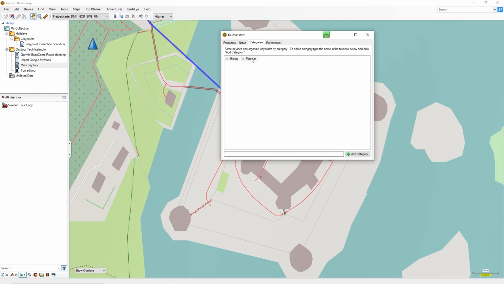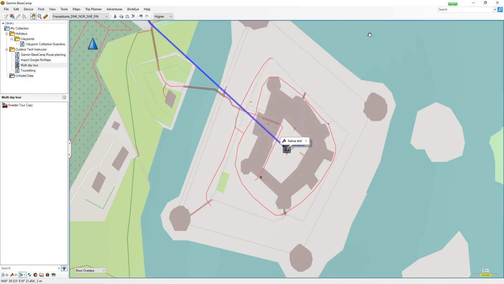In the categories, I can now check whether the waypoint falls into the camping category. I assigned the categories in tutorial number 4. I can also use the search features for this.